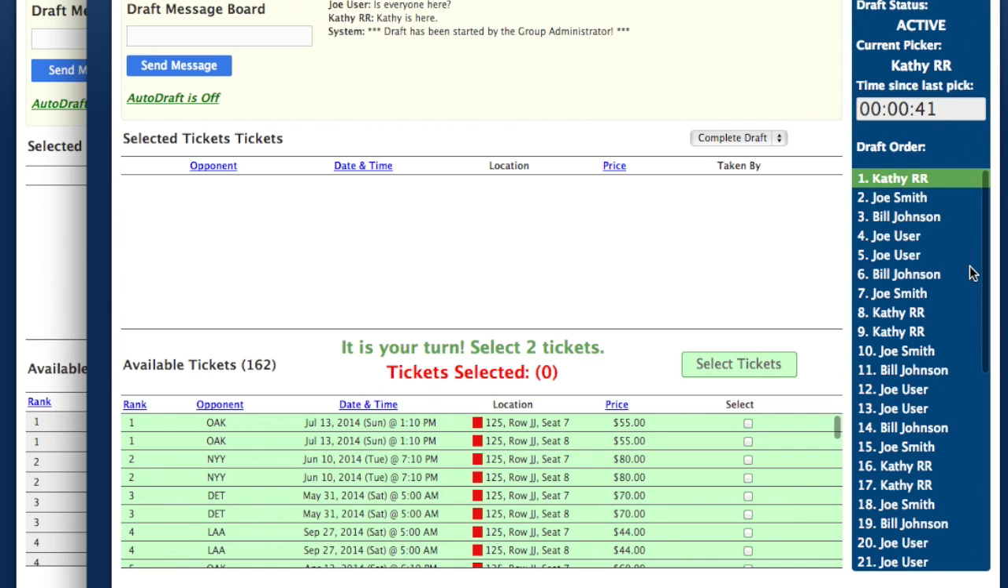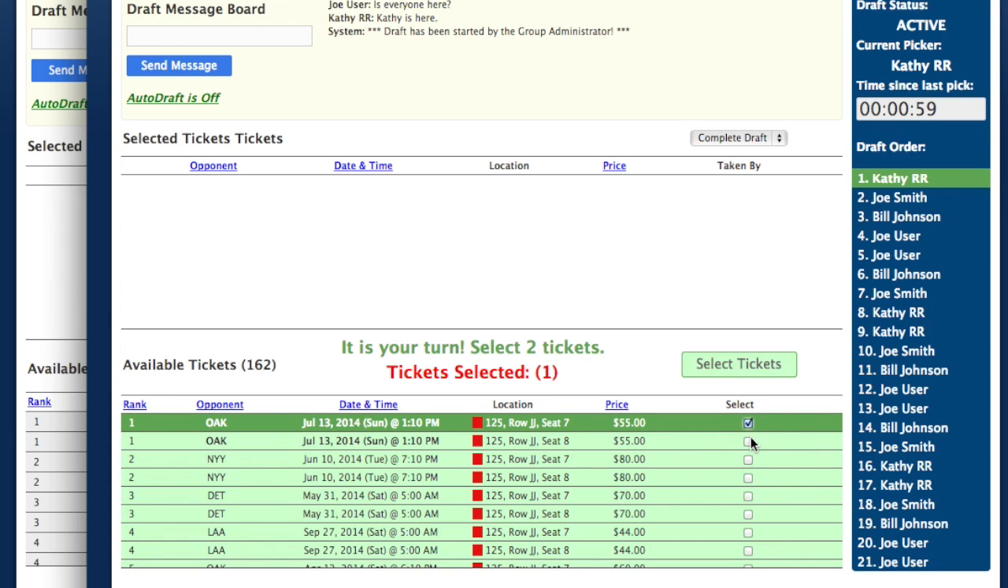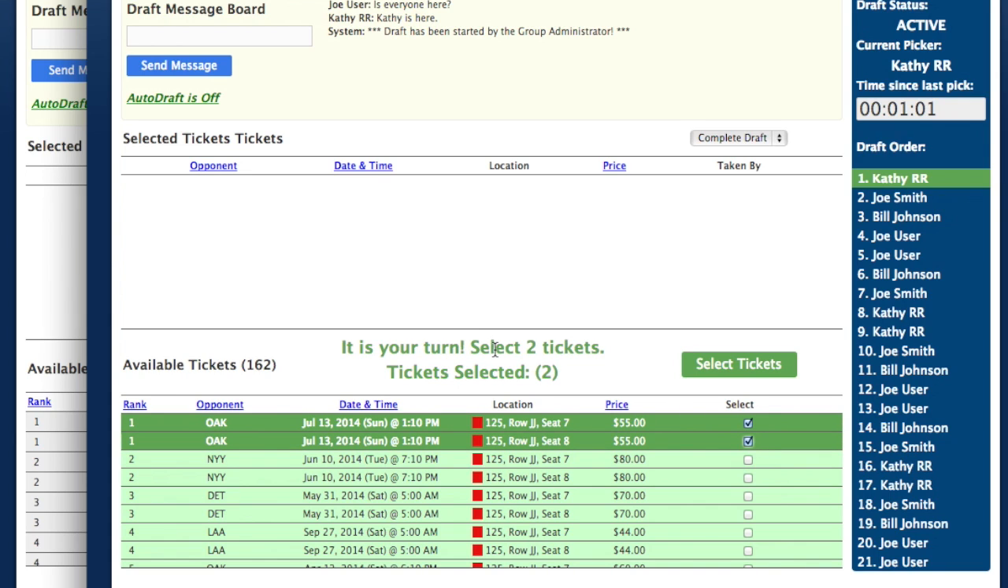So if we switch over to Kathy's browser, so now we're logged in as Kathy, we can see here that it says it's your turn. Select 2 tickets. So we'll go ahead and do that. So Kathy can choose her top ranked games or sort by opponent or date and time. And we'll click Select and Select. Now, if at your turn you had more than 2 tickets, say 4 tickets, you'd be able to select 4 tickets. If you had less than 2, if you had 1, you'd only be able to select 1. So you can only select tickets when you've selected the correct number of tickets.